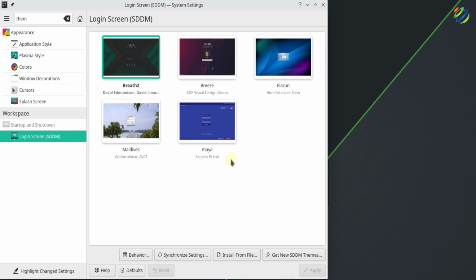Here you can see that we have different options in terms of our login screen, and at the same time we can have more than are available here. For that purpose, I'll just have to click here, get new SDDM theme, and what it will do is download new themes for my login screen. And same goes for other options here.